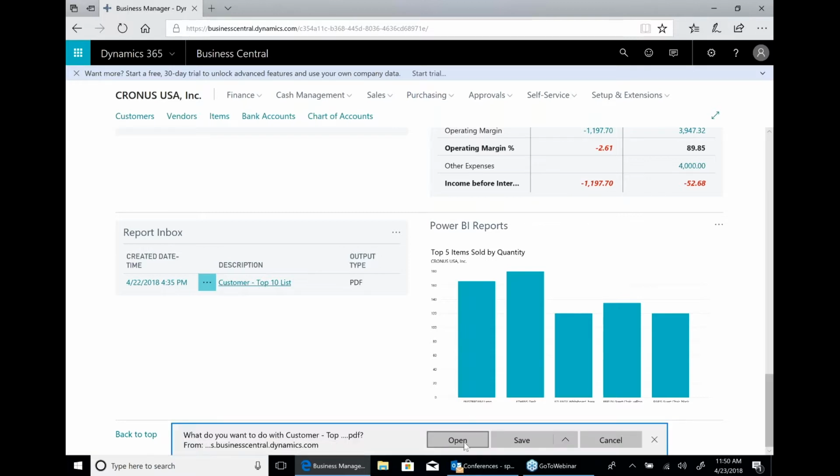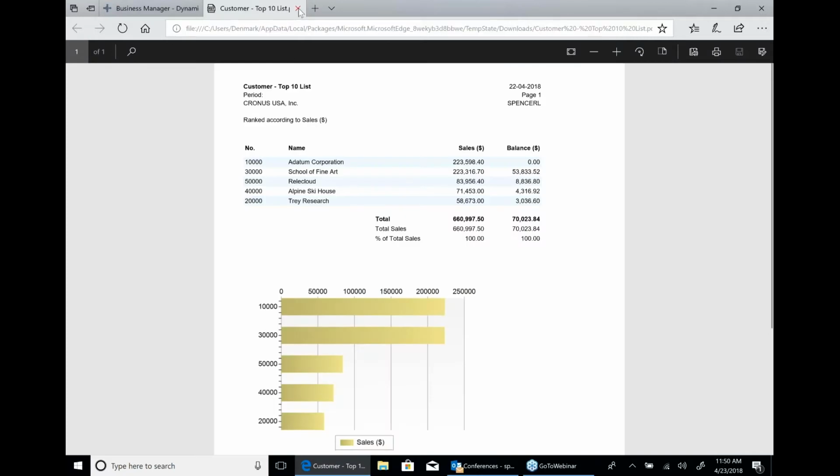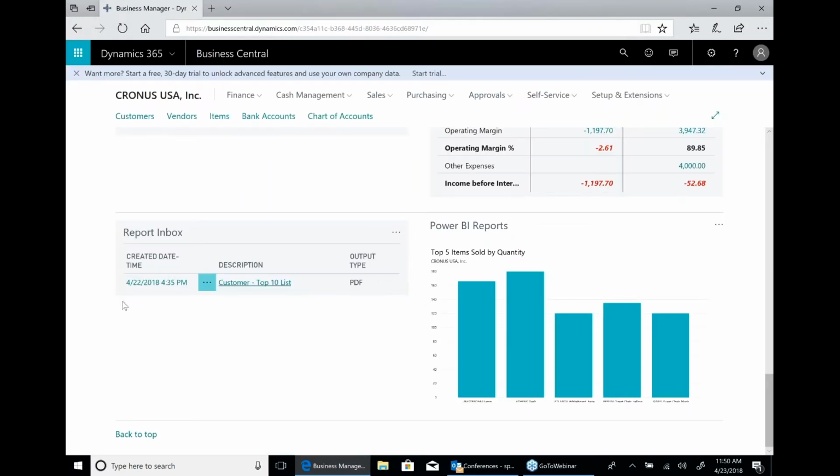I can open it directly from here and see the details. And that works much like your email inbox. And when they're in bold, they haven't been read. When they appear like this, they've already been read.